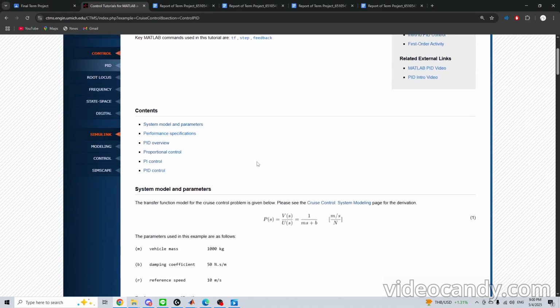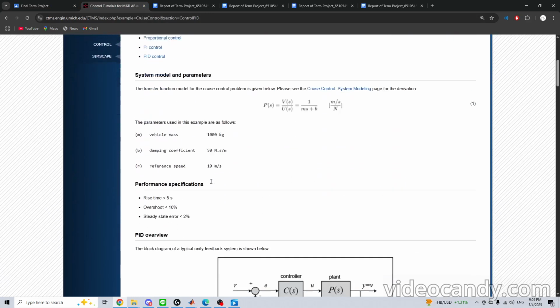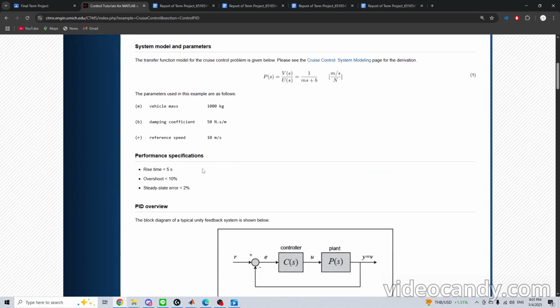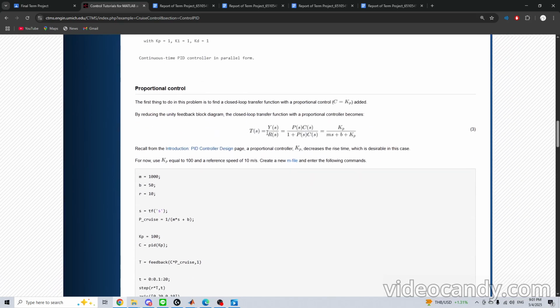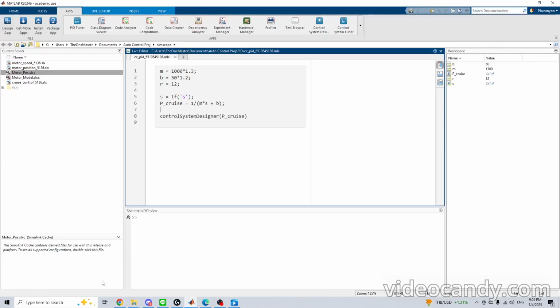reading this model parameter, the overview, and then you scroll down to the proportional control. You will copy this value and you put it in MATLAB and change the variable that matches with your assignment, and then you type control system designer and put this value in the bracket.